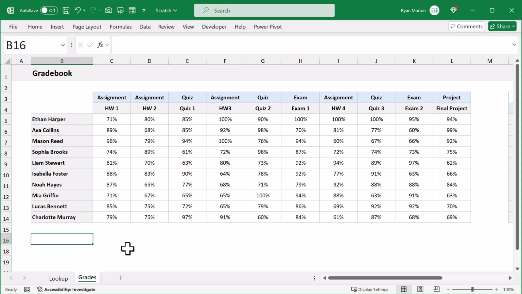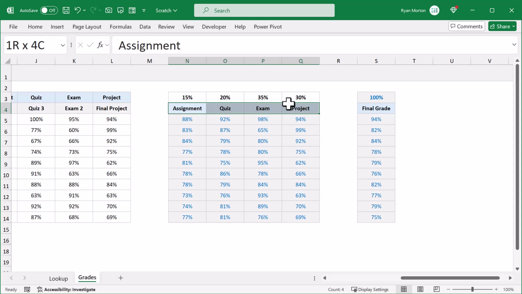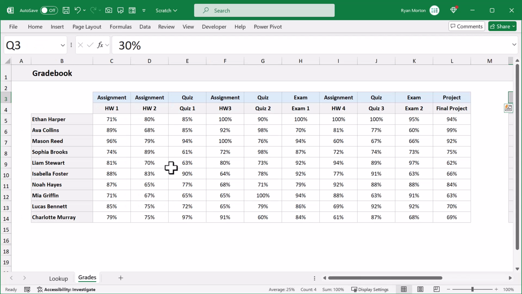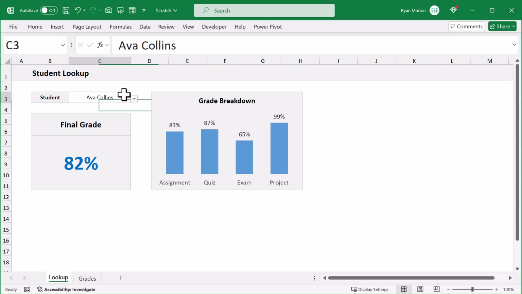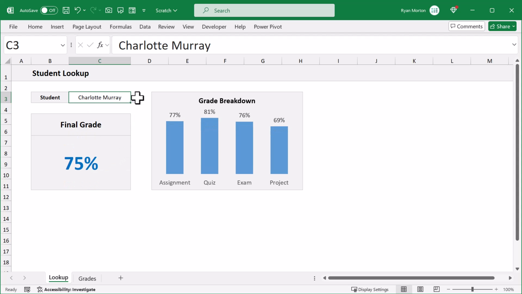In this video, you're going to learn how to make a gradebook in Excel. Once you're finished, you'll be able to create grade categories and assign weights to each, set up different grade items that belong to various categories, easily enter grades for each student, and as you capture grades over time, you can use the lookup page to select a student and see their final grade along with a breakdown of their overall performance. And so, if you would like to learn how to make this template, then stick with me.